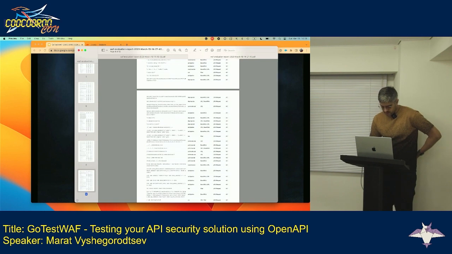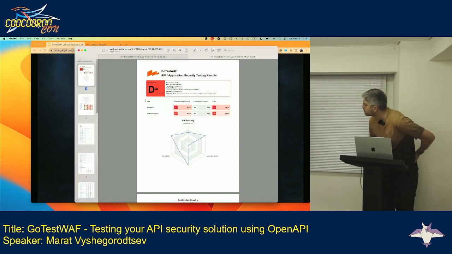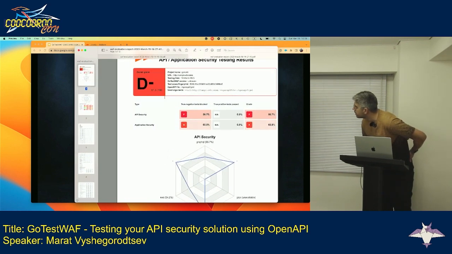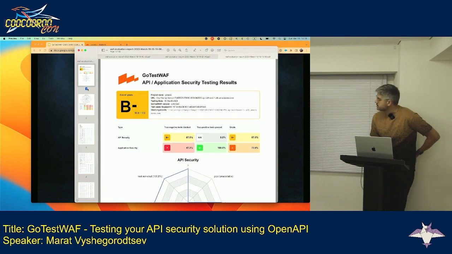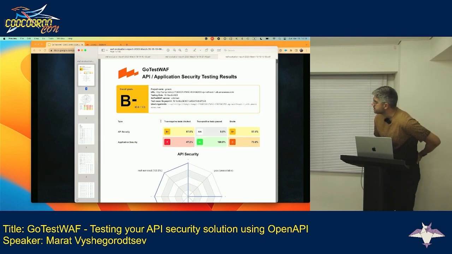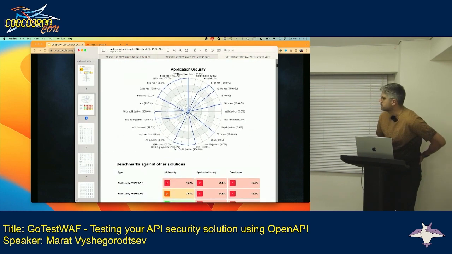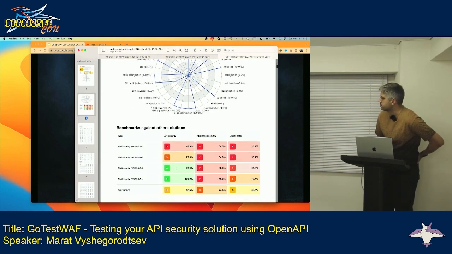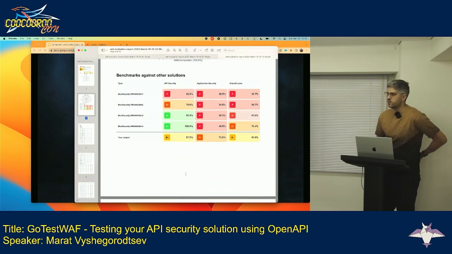Actually, maybe I hope I scanned the right one. Yeah, it's the right one. And this is AWS WAF. Similar. You can see it does perform slightly better than Cloudflare. Well, it costs way more.